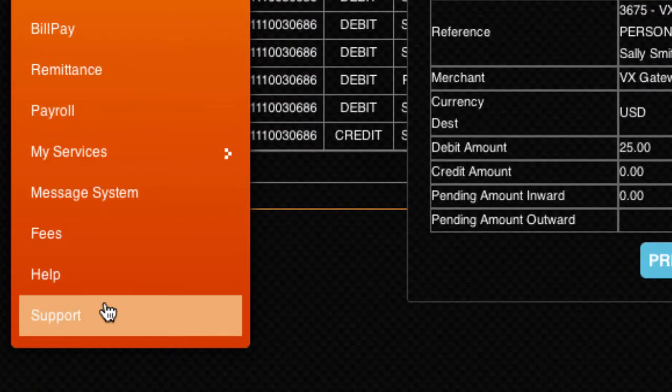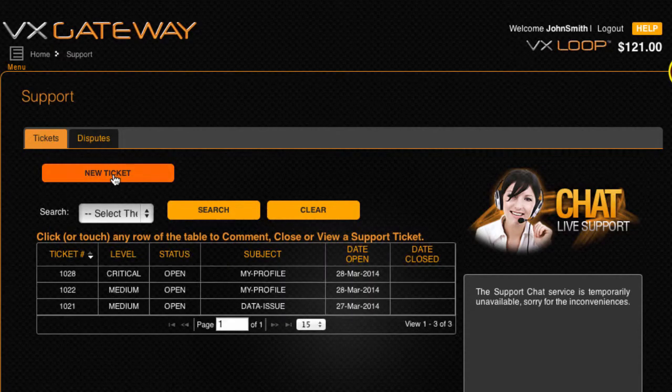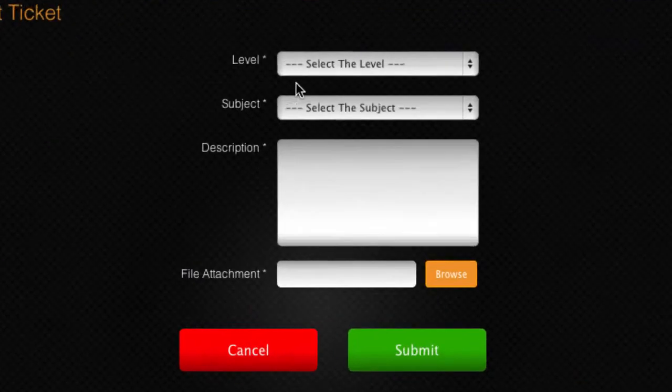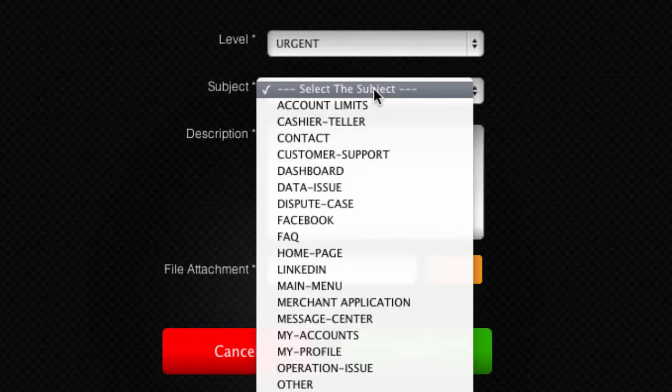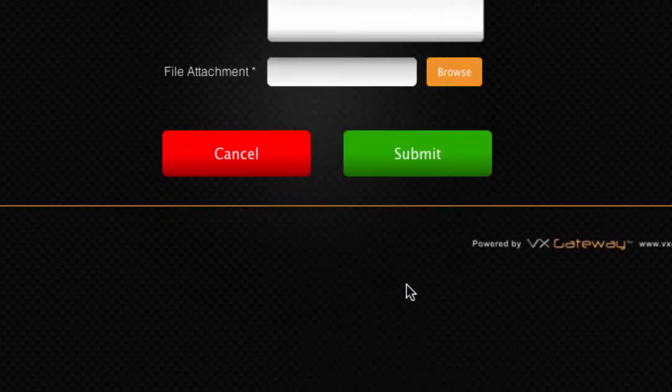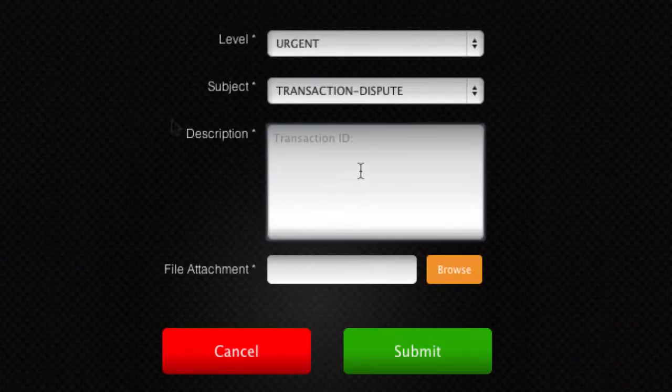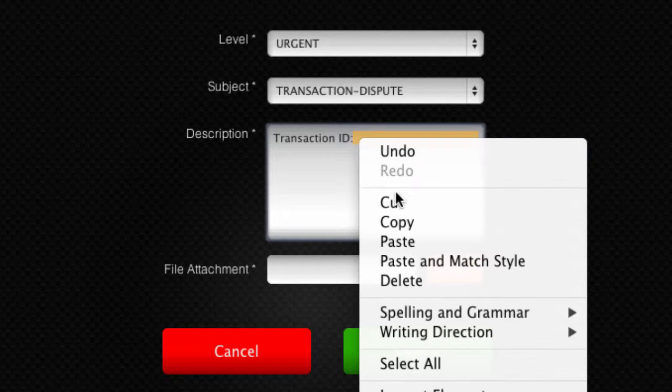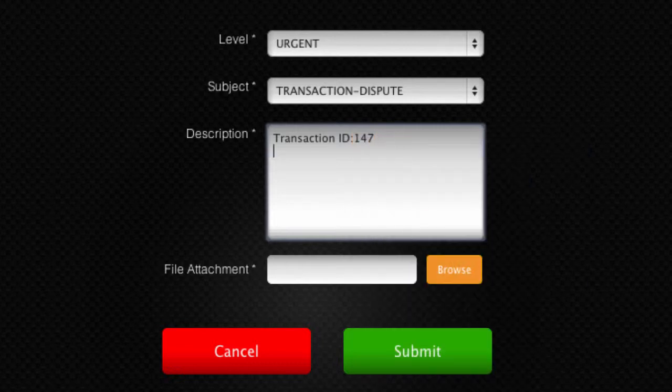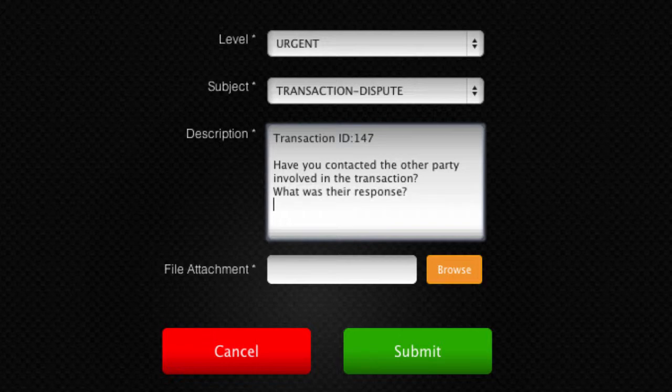Visit Support within the menu and create a new support ticket. Select the level of urgency, then select Transaction Dispute as the subject. Within the description, include the transaction ID, as well as answering the following questions. If there is one, have you contacted the other party involved in the transaction? If yes, what was their response?